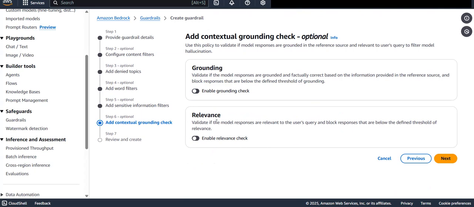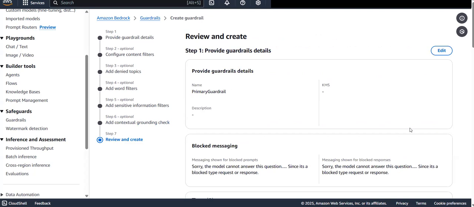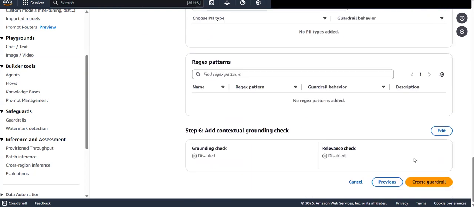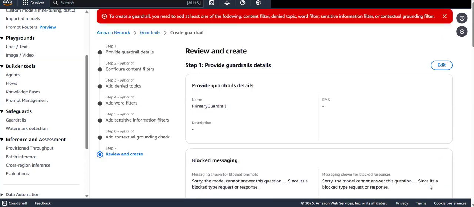Whereas relevance indicates the relevance of our foundational model's response with respect to the question that a user is asking, like the user input. So based on the question, is our model responding accordingly or not? That will be considered by using this relevance. So just now I'm creating without providing any filters, and I'm clicking on create guardrail.